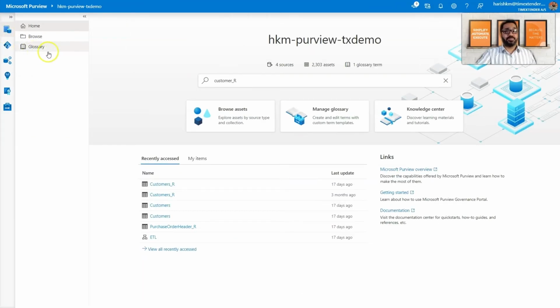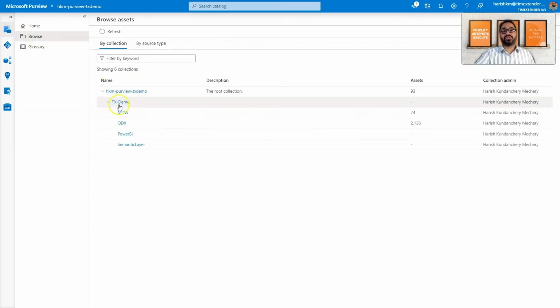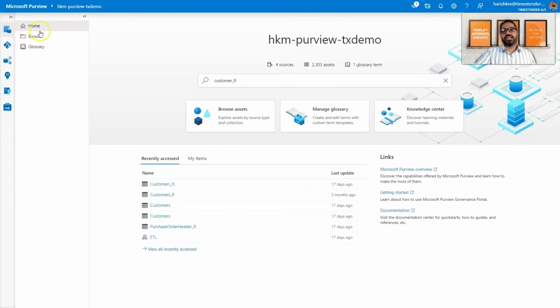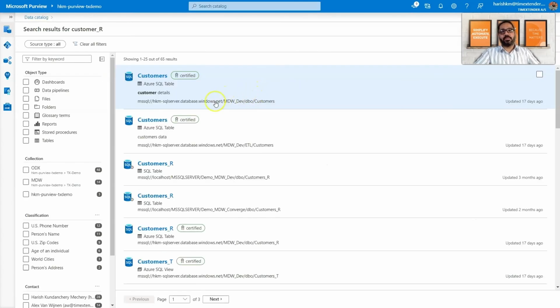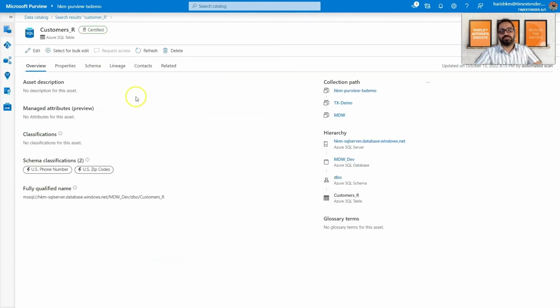From the data catalog tab, you'll be able to either browse through the hierarchy which you created before to the objects you want, or you can go ahead in the home tab and search for the objects you are looking for. Now in this case, let's search for customer raw table, and you can see all the customer related tables are coming up, and we'll go for the customer raw table.